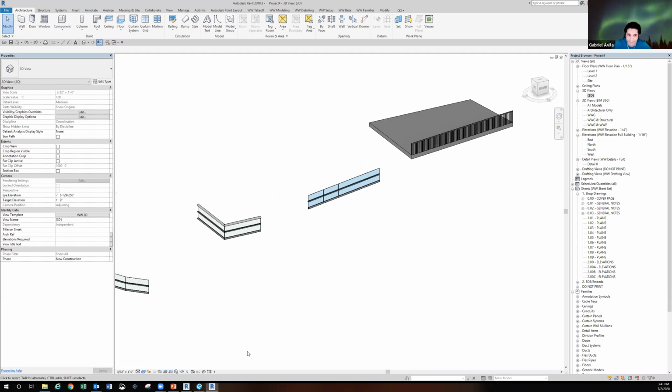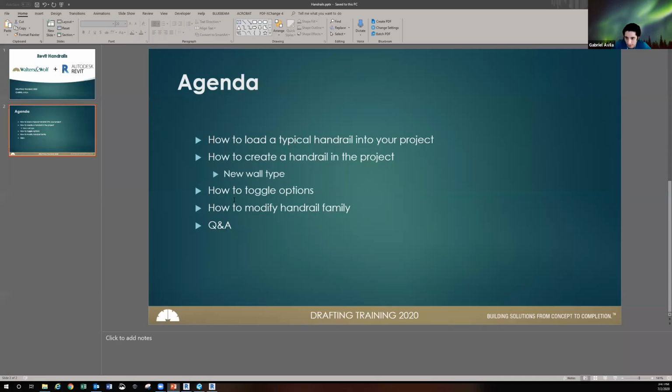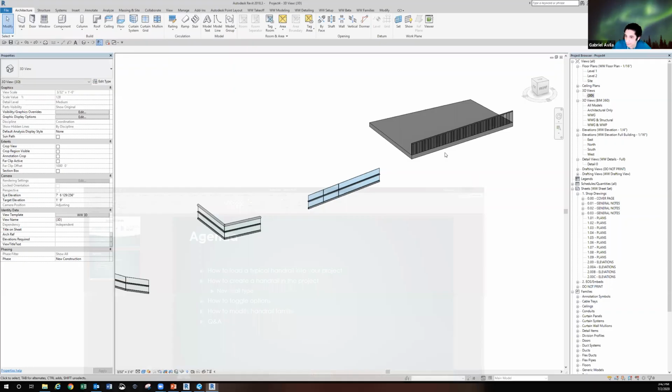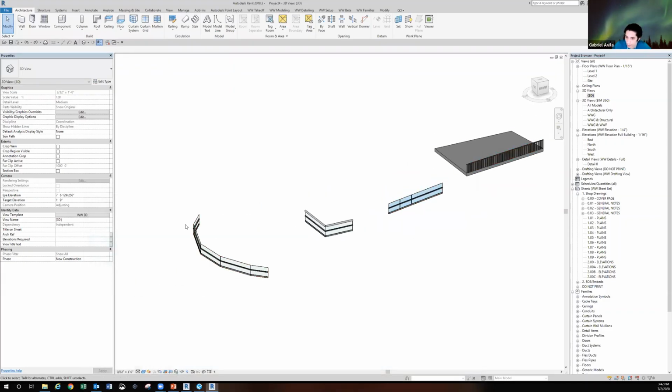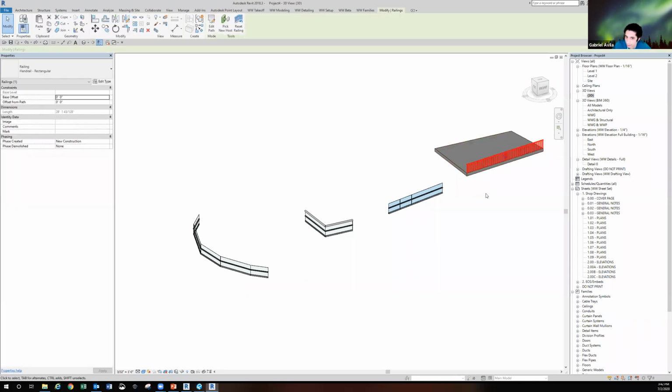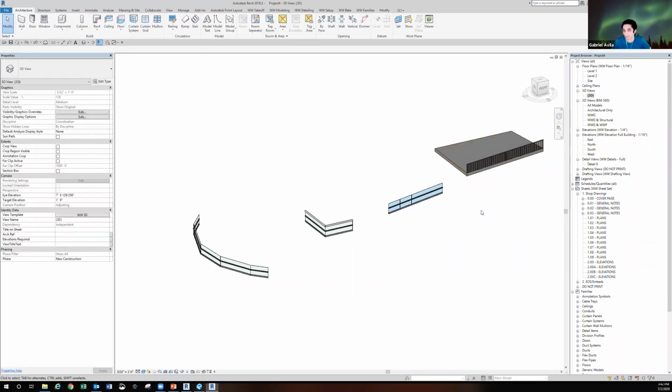All right. Any other questions? Anything I missed? What did I miss? We went over creating it into the project. We toggled the different options. We modified the actual family itself. We went over segmented conditions, handrail, more advanced railing. But yeah, that's pretty much all I had. Anybody have any other questions? No? If not, I think that's it, guys.